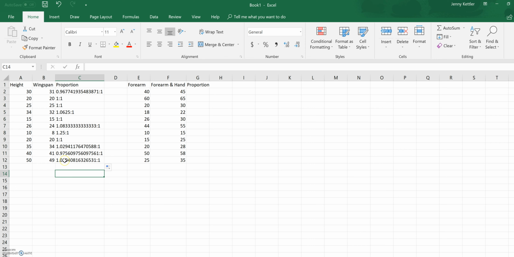I am not an Excel guru. I'm sure there's probably some way to change this. I tried to lessen the decimal places, but it won't let me do that. So if anybody knows how to do that, more power to you. Let me know, and I can fix that.